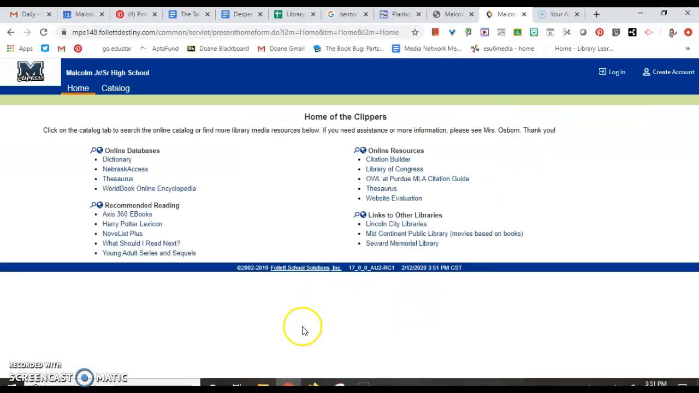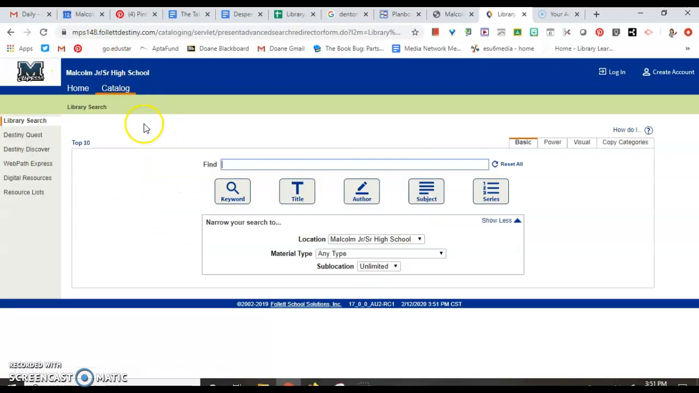the elementary books. To search our online catalog, click the word catalog and then type in the topic that you're looking for. Then just hit keyword and all the titles will populate and let you know if the book is available in the library for you or not.